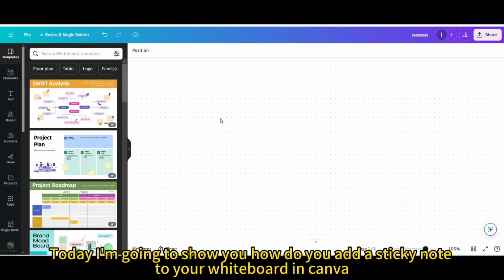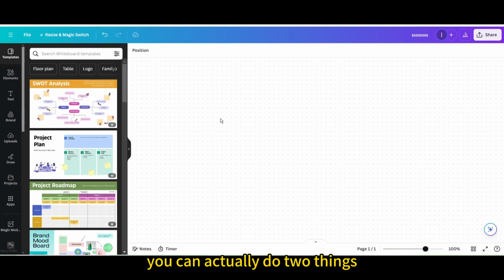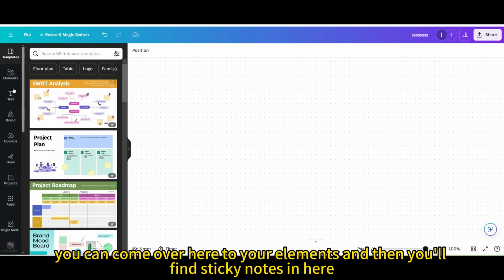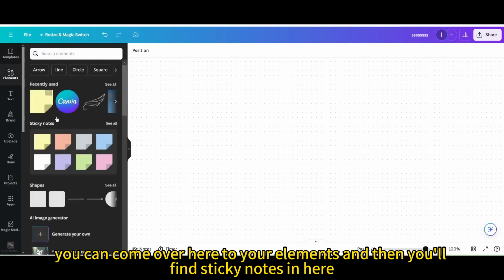Today I'm going to show you how to add a sticky note to your whiteboard in Canva. You can actually do two things. You can come over here to your elements and then you'll find sticky notes in here.